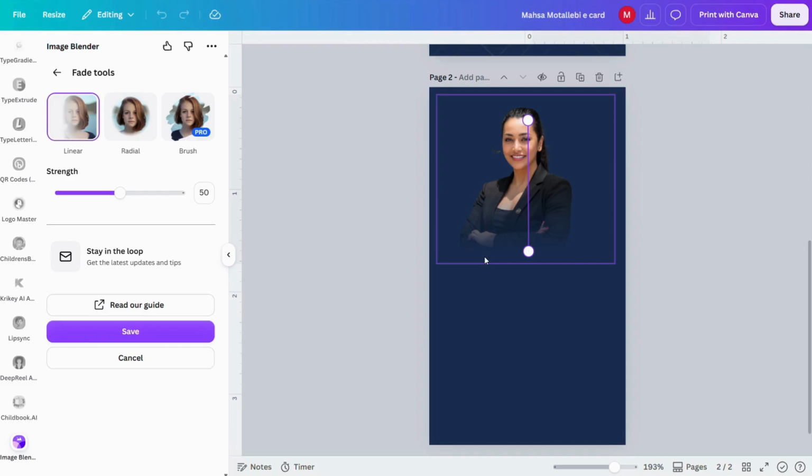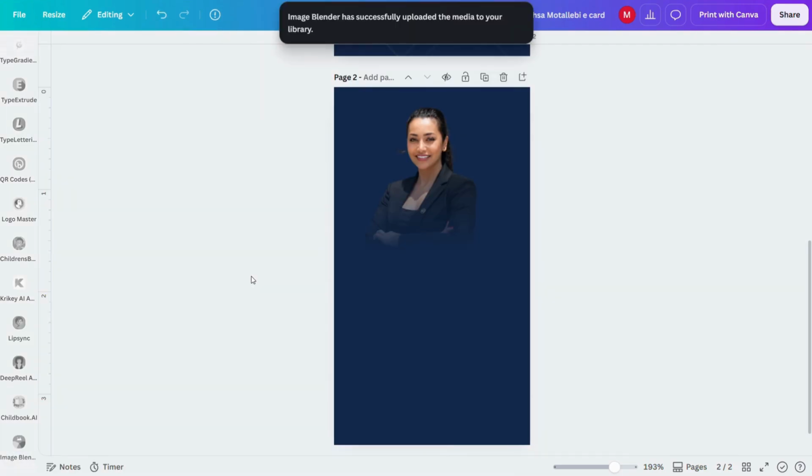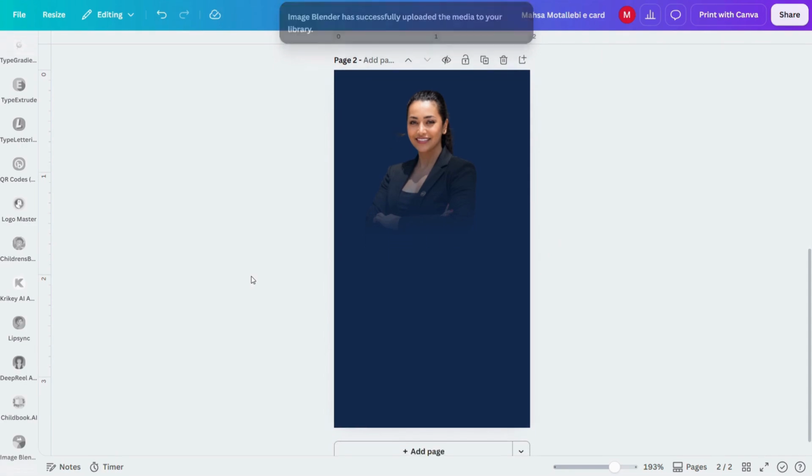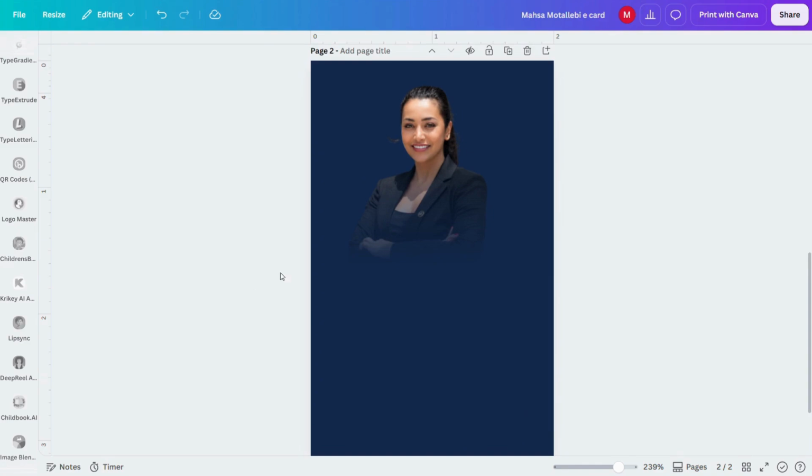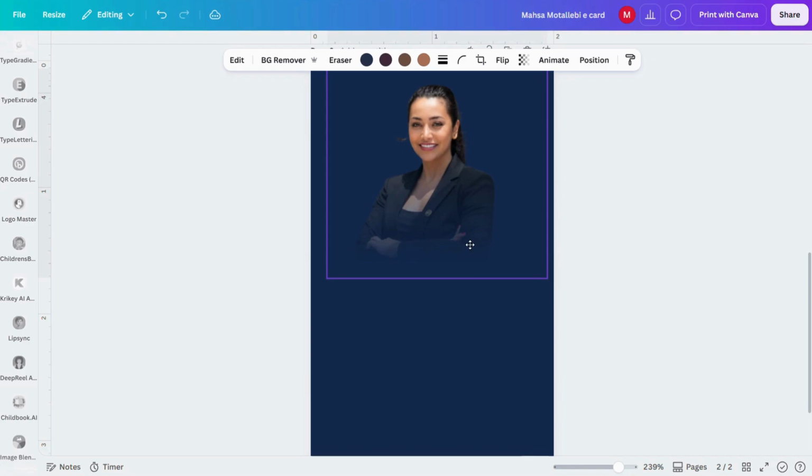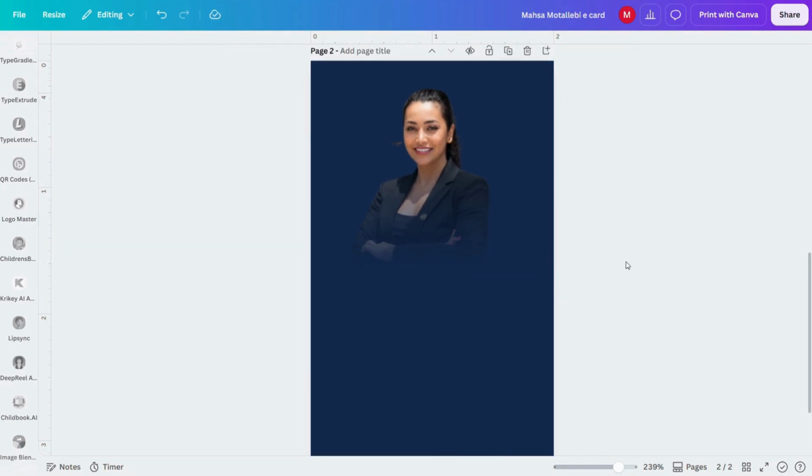This single step makes the entire card look like it was professionally designed in an agency. Look at the difference. Blended fade on the other. The blended version looks polished, intentional, and premium. This is one of Canva's most underused apps, and it's completely free.